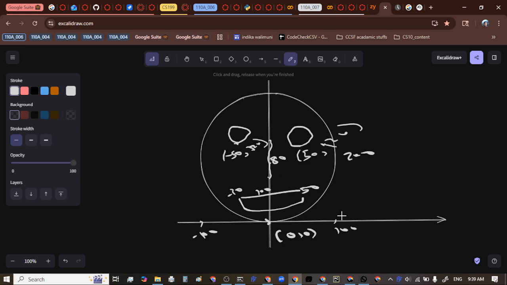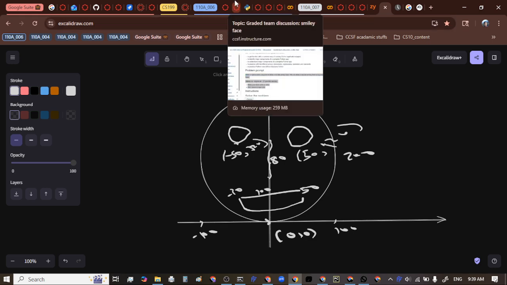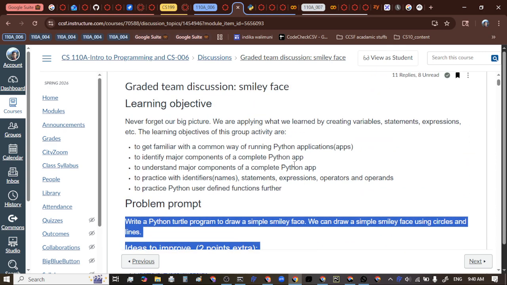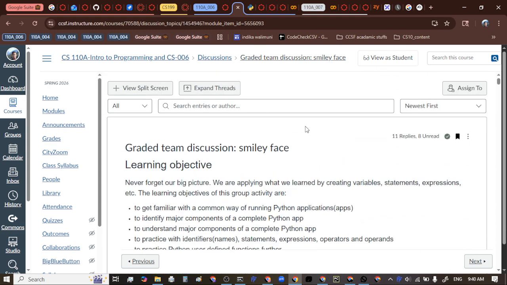So I will add that code later. Okay, any questions, guys? And then I'll also add a face color. That means I will put the color as a parameter.